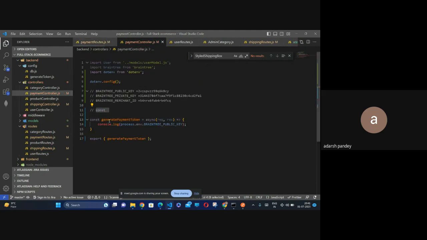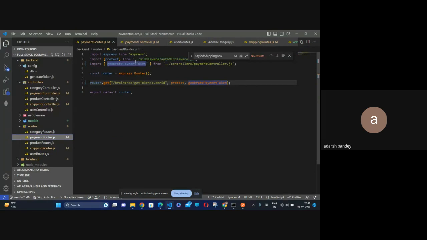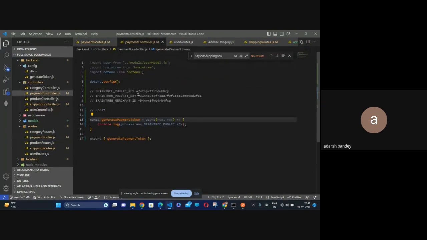Let me comment it. Now I can check it from the payment routes, to generate payment token. So now what we can do, we can just use this forms to make a gateway. And this gateway is what? You have to use this Braintree. And whenever you call this gateway, then this is going to be connected with your Braintree.